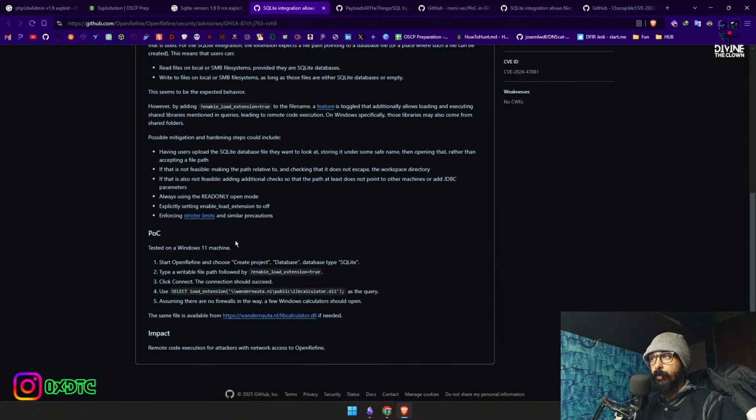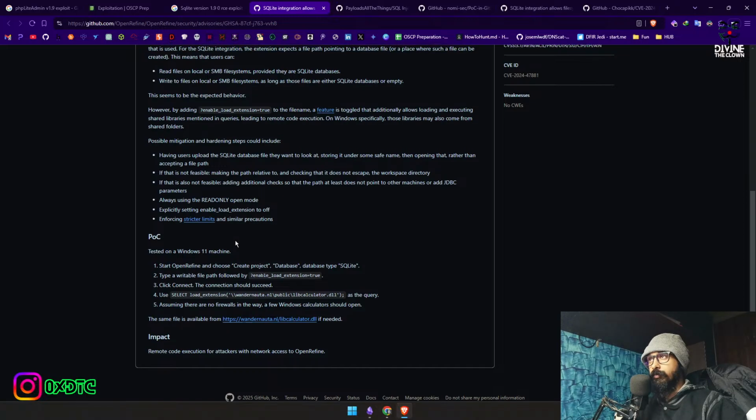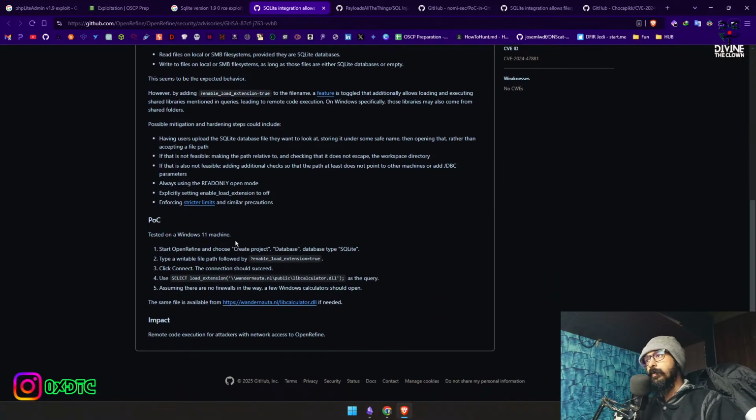Okay, we have a pretty good POC here. And it says start, open, refine, and choose create project database. Database type SQLite. Type unwritable path followed by enable extension load is equal to true.